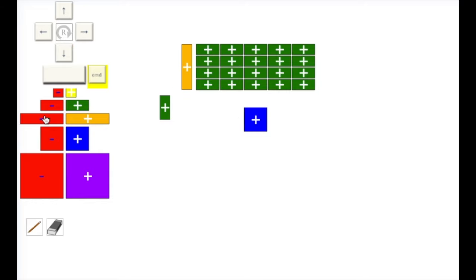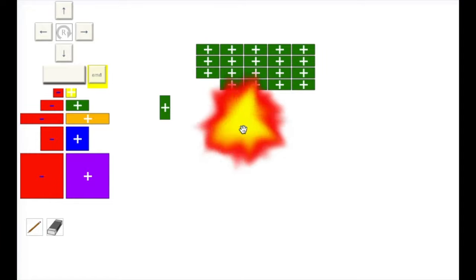Let's talk about positives and negatives. When you have a positive and its own negative, notice these two are not the same, so they don't annihilate, but these two are. These two, if I cross them, they blow up. Same with one of those, one of these. You notice they don't blow up there, but these two will annihilate.